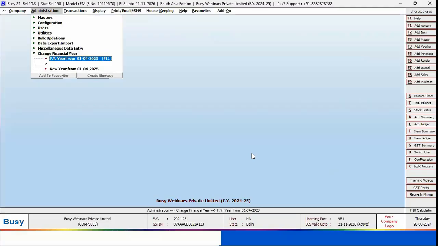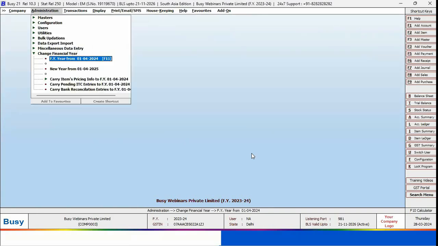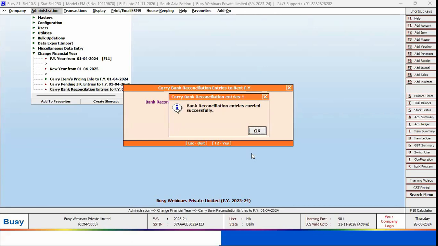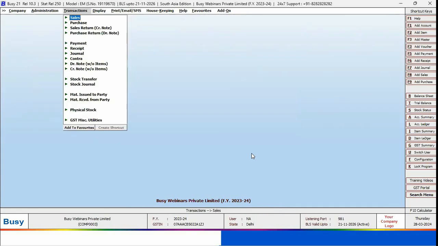For that, you need to use the previous year first. There you can use the financial year option. In that, we get one option called carry bank reconciliation entries to financial year 1/4/24. Just run the utility. This type of screen will appear. Then you can start the process. Now the bank reconciliations pending, or you can say uncleared entries, will be carried forward to the next year.